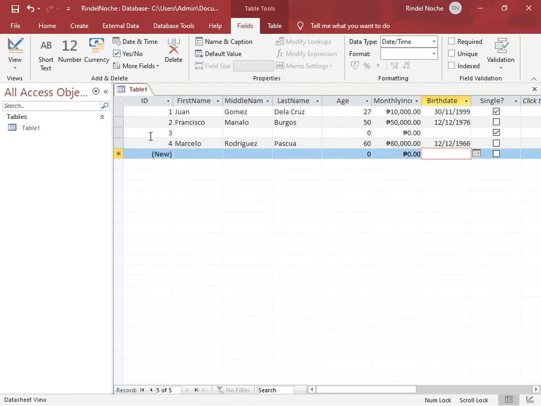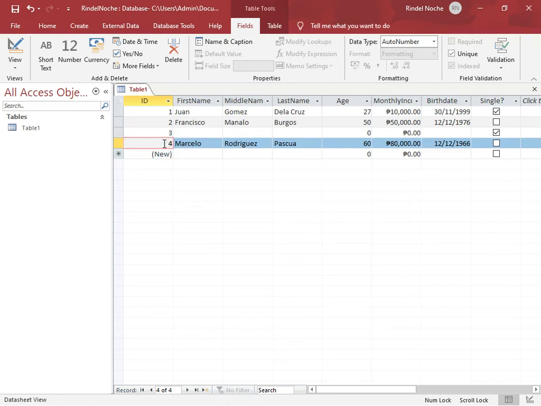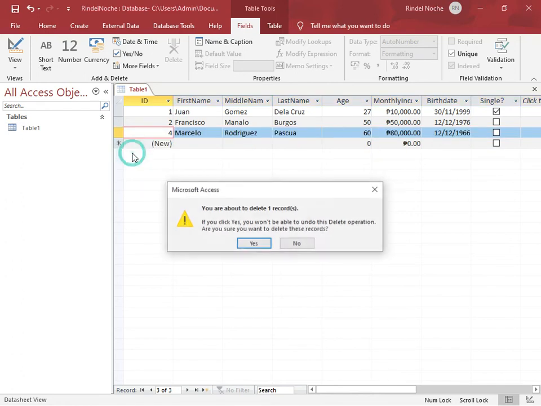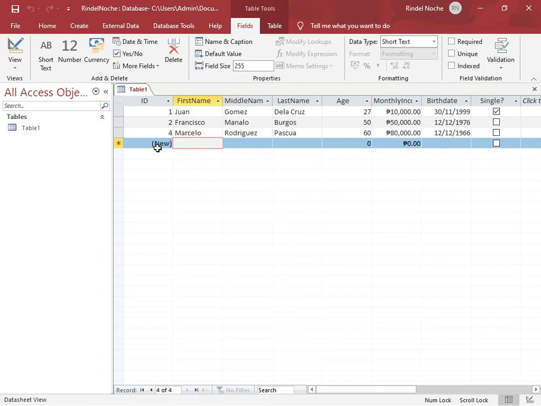Okay, so now we have here four records, but I missed the third record. So if I delete this one, the ID number of Marcelo won't change. Take a look at that, because it is already assigned to Marcelo. Number 4 is already assigned to Marcelo. So even if we delete the third record, it won't change. Are you seeing that? It's still number 4. Okay, so now let's take a look at the design view.